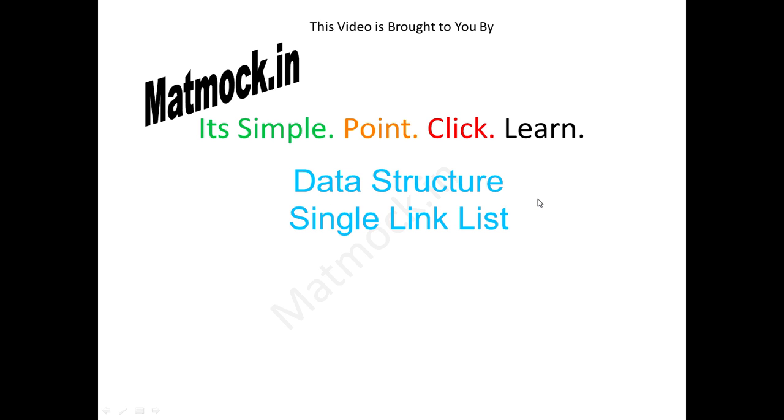Today's topic is data structure, single linked list. In this topic, we will see how to write a C program of single linked list.